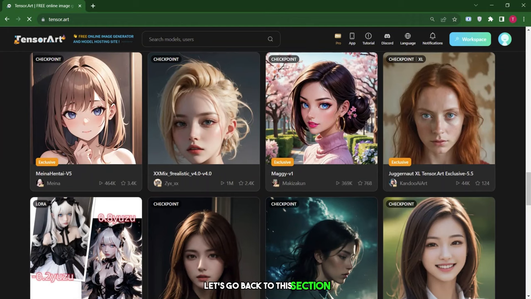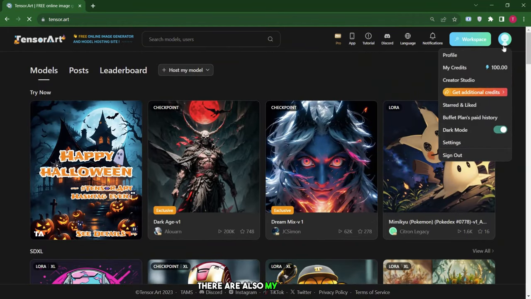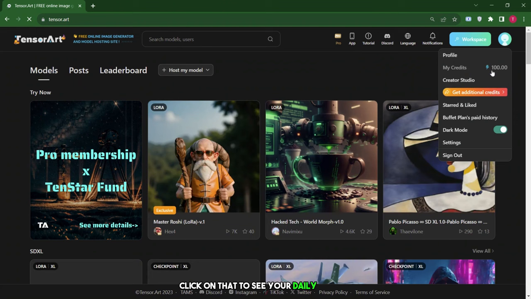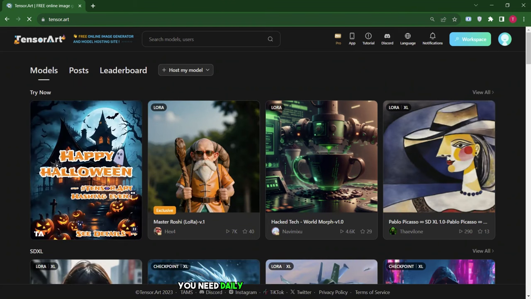Let's go back to this section, and if you noticed, there are also my credits here. Click on that to see your daily energy. This is what you use to create images. To make images, you need daily energy in your account. Don't worry, at the bottom, you have 100 daily energy. If you use it all in one day, you can sign in daily to refresh it back to 100.